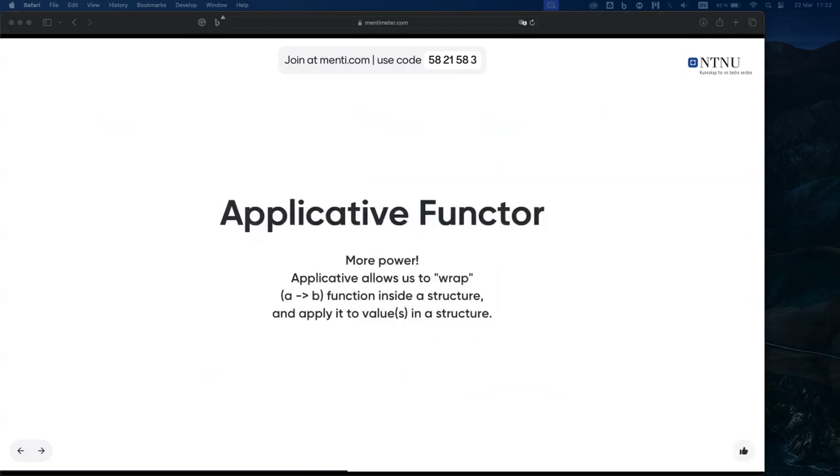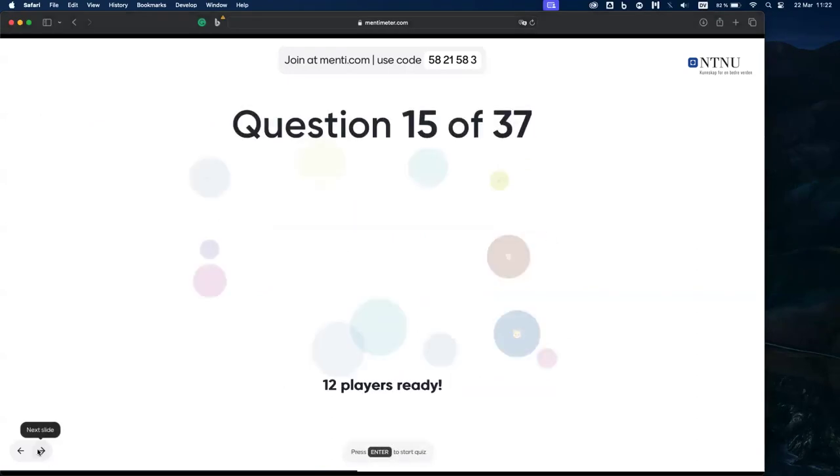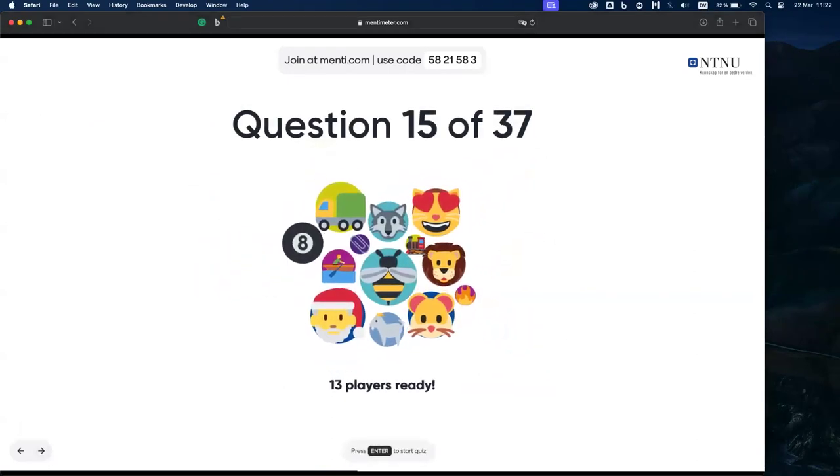So here we have an example of an applicative functor, which gives us a bit more power. Now we can contain our functionality in a box and have a value in a box, right? So now we have a little bit extra. All right, so let's have a look. What comes next?